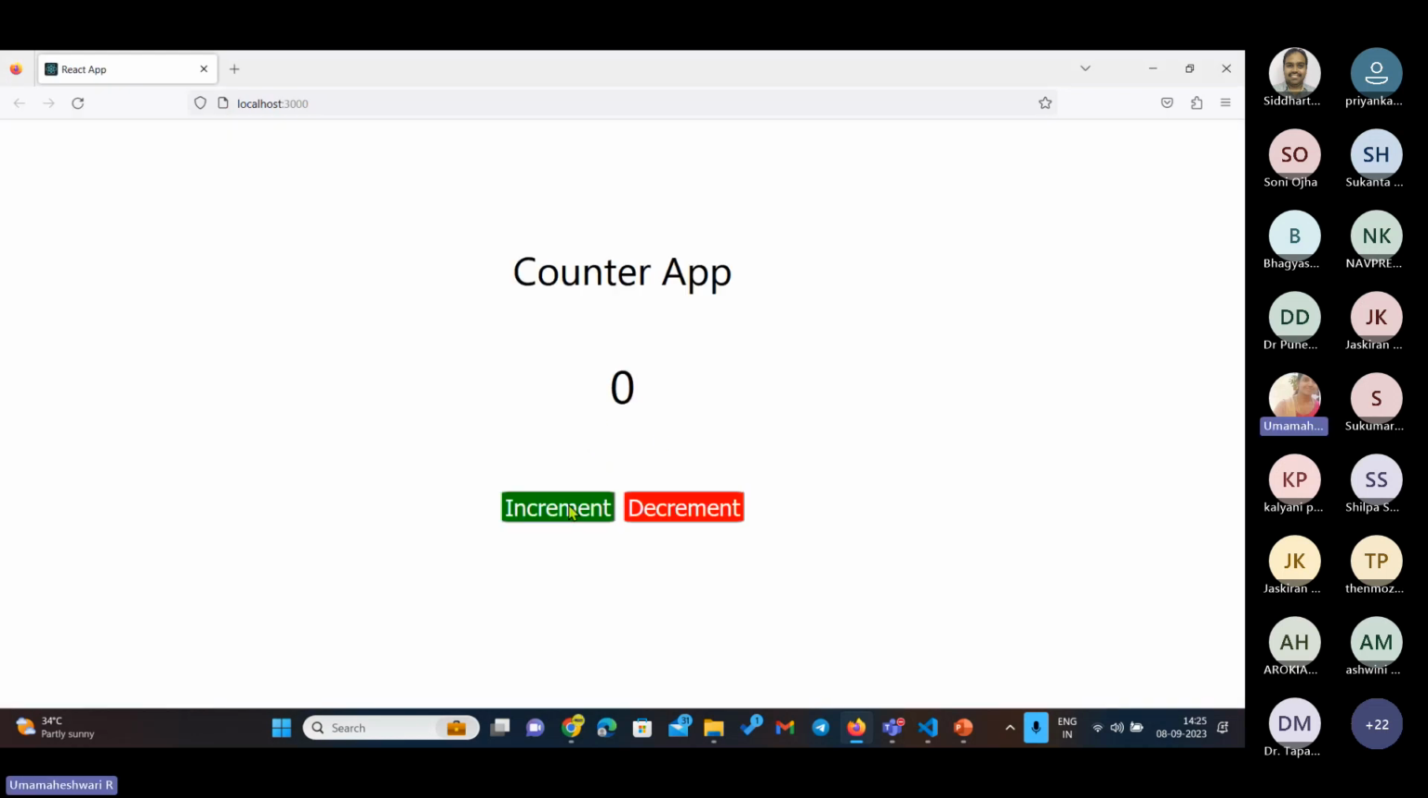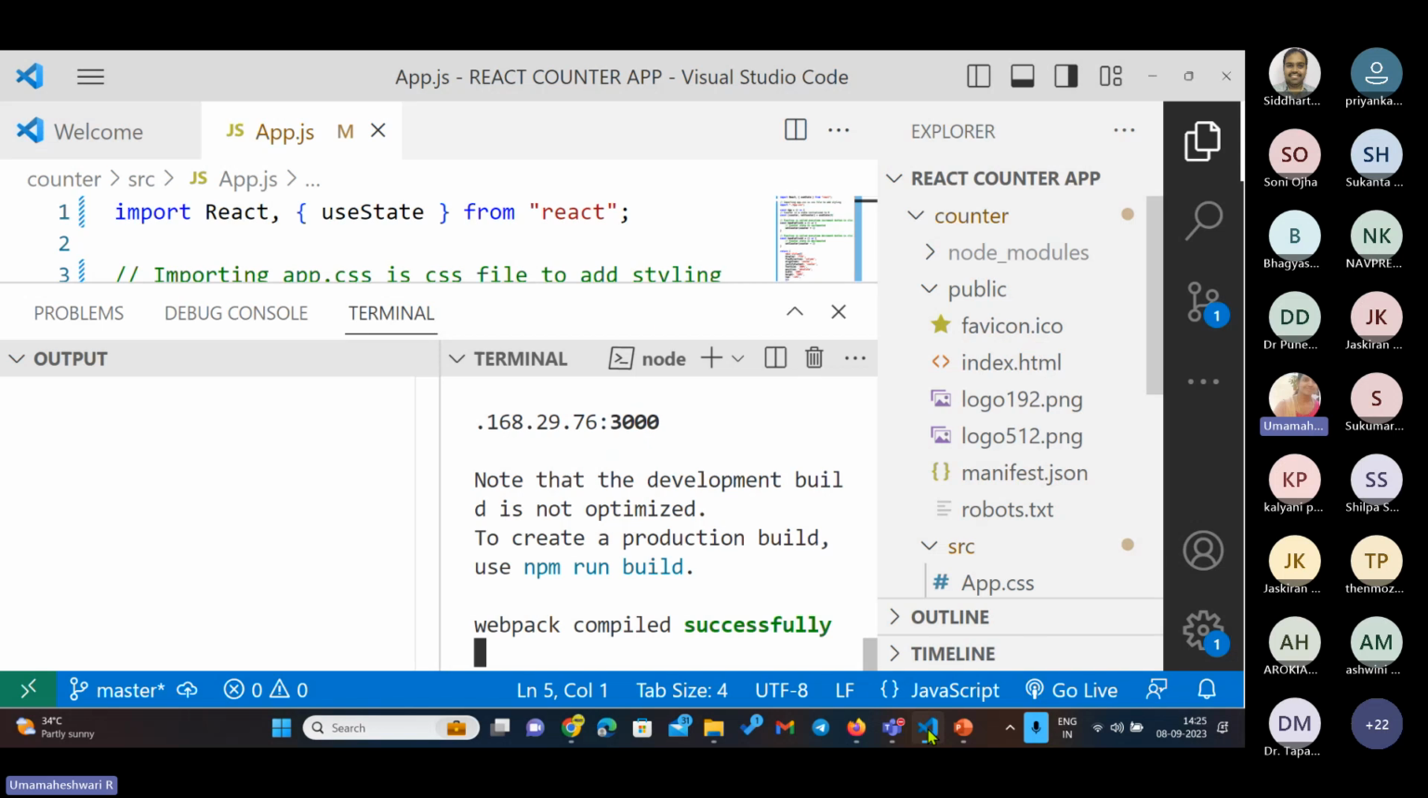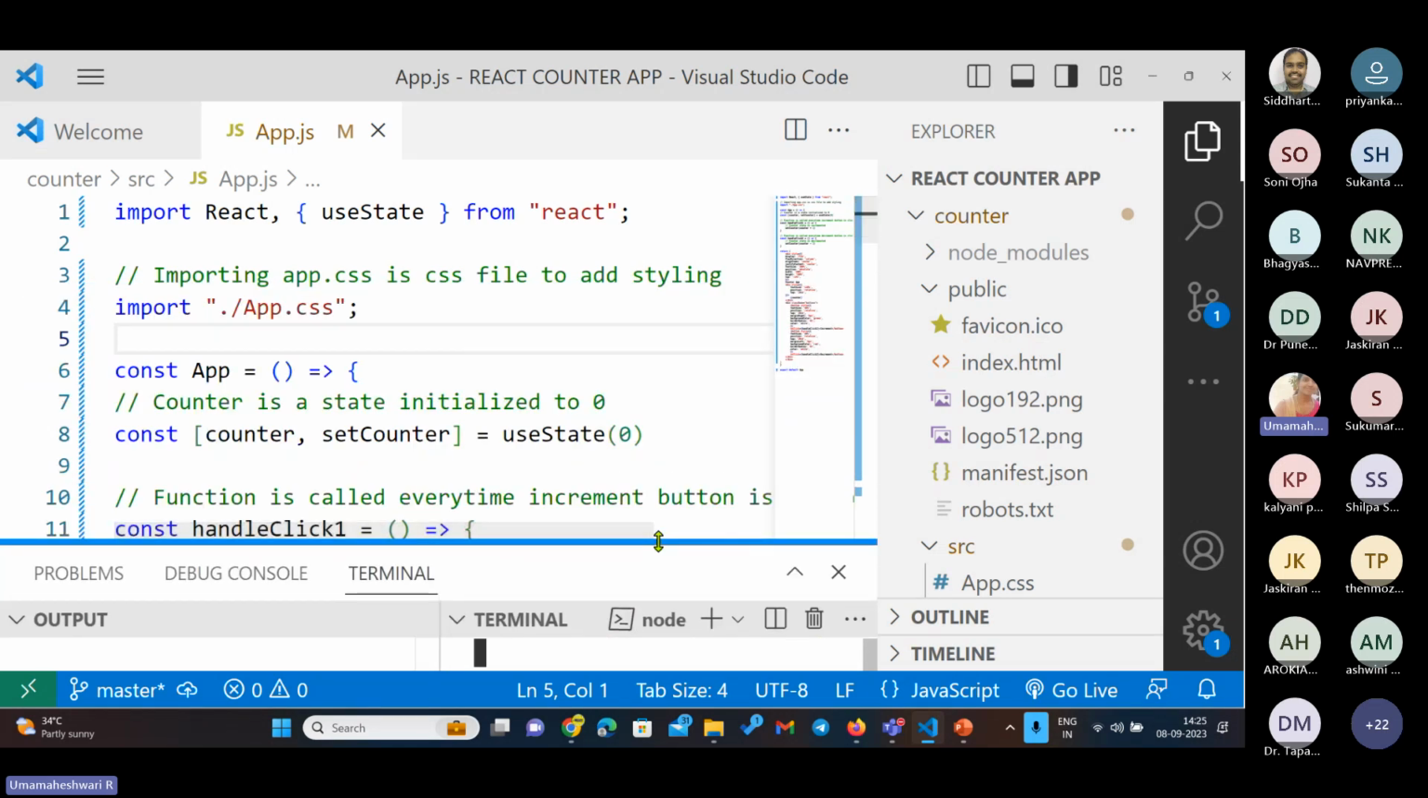So it is to increment. If I increment the value, it is incrementing. If I decrement this value, it is decrementing. Okay. So we just need to think of which concepts we are going to use, whether we are going to use state. In real time, we should tell the students either they can go with a class component with mounting, or they can go with the functional components with the hooks.